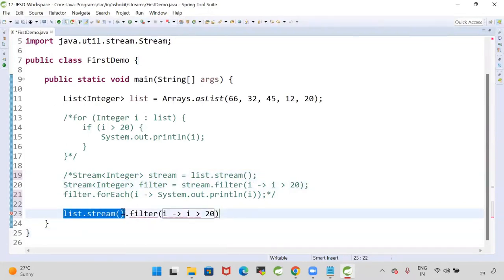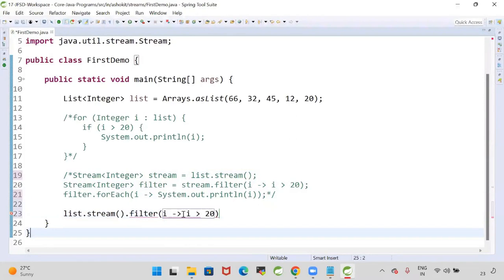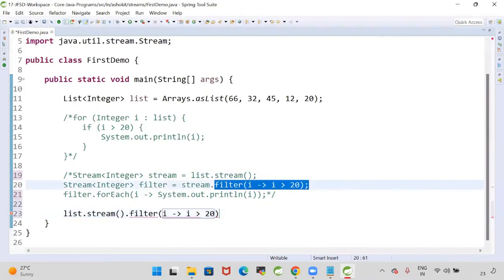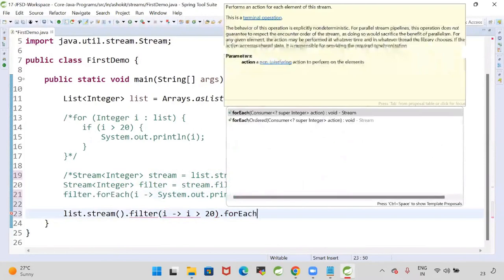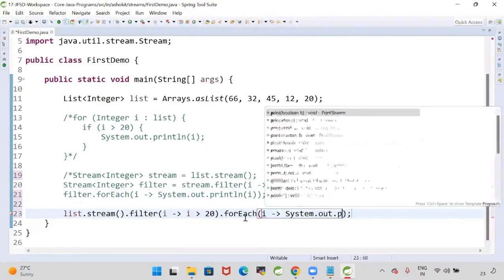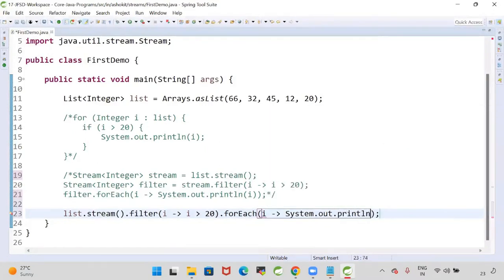list.stream will give you a stream. On stream.filter, I'm giving a predicate. Each value I'm giving as input, it will check the condition and return true or false. On that stream, whenever I call the filter method, again it will give you a stream. On that stream, I am calling the forEach method. Directly I will call the forEach method here. When I call that forEach method, I'm going to pass i and System.out.println of i. Okay, with a single line, we are able to complete our task.